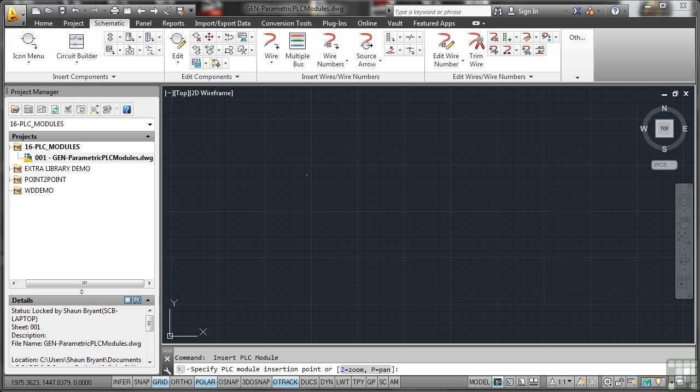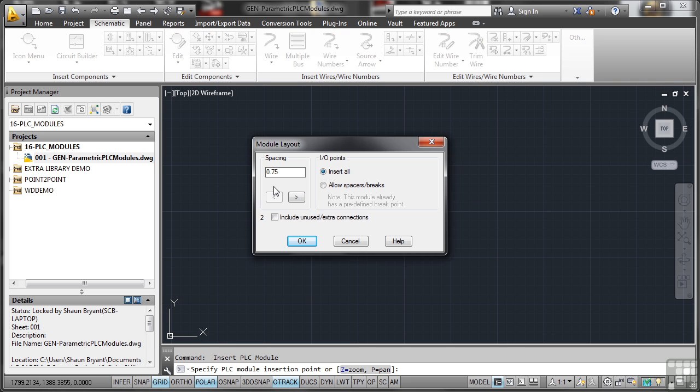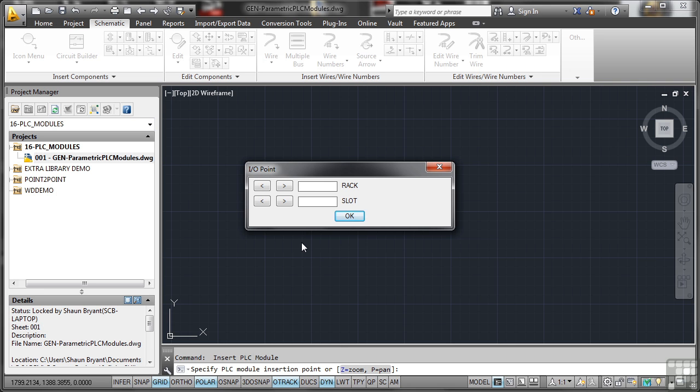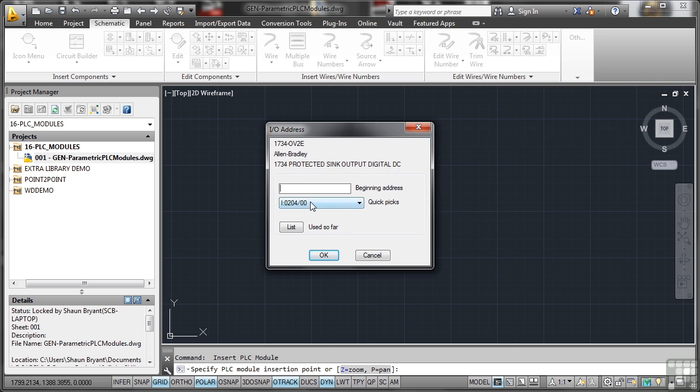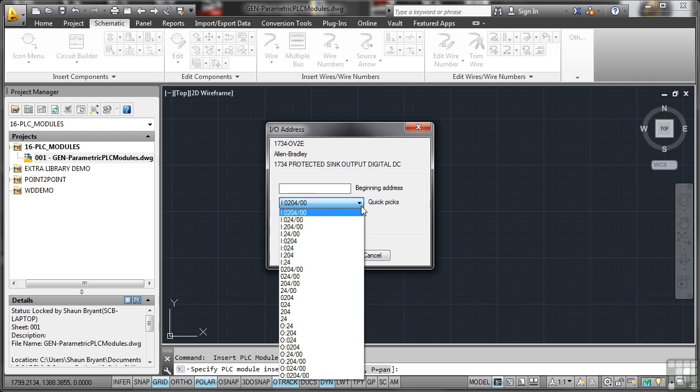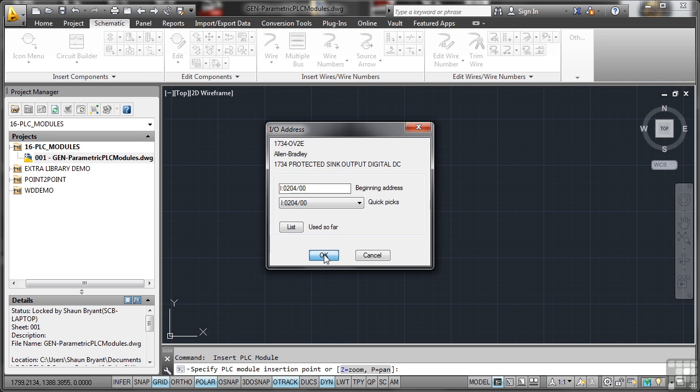And now it's prompting me to specify. And you notice I've got zoom and pan there. It looks a bit small at the moment, so let's pick. And what I've got to think about now is spacing. I'm just going to insert all in this case and OK. And then I'm going to go for 2 racks and we'll go for 4 slots, let's say. It's now asking me for a beginning address because it needs an input-output address. I'm just going to go for quick picks and pick the one at the top and click on OK.